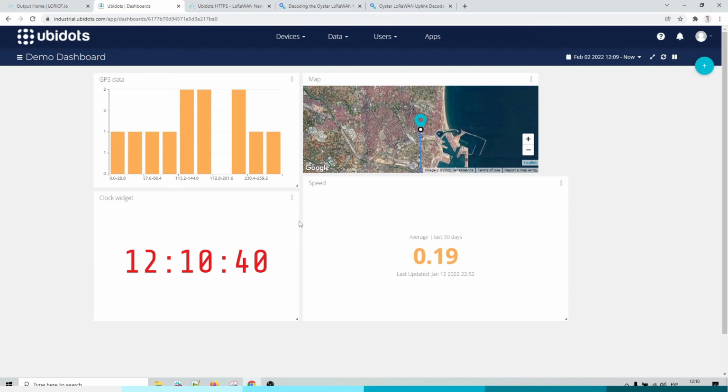So from my side, this was everything. I just wanted to show you how to easily push the data from your network server account to an IoT platform that I chose as an example.